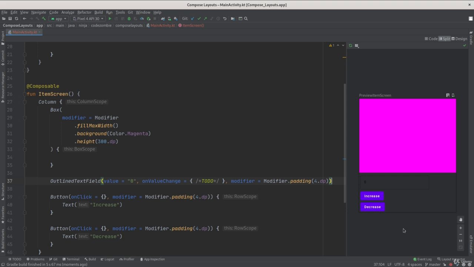The next thing we might want to do for our composables in this UI is to arrange them in a central manner so that when we look at the views in the horizontal orientation, they are placed almost in the center. So these buttons should be placed at the center when we look horizontally, and the text field as well should be placed horizontally at the center. So how can we do that? By adding a modifier to our column.